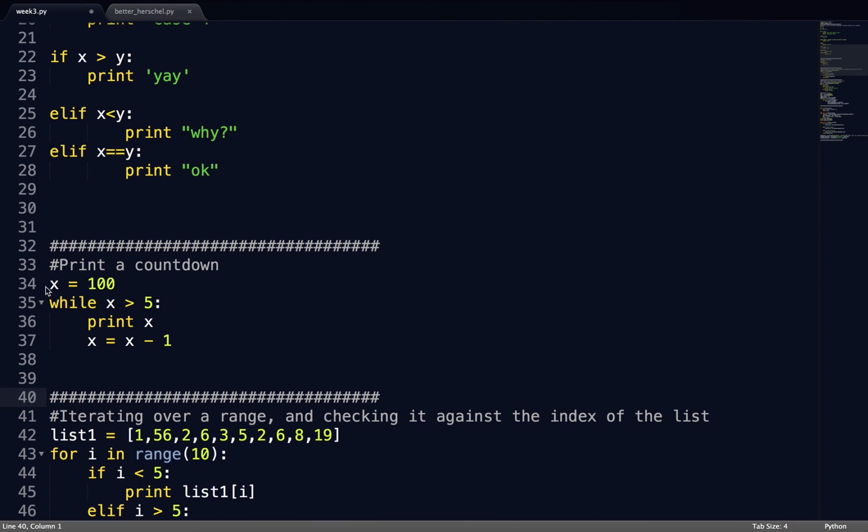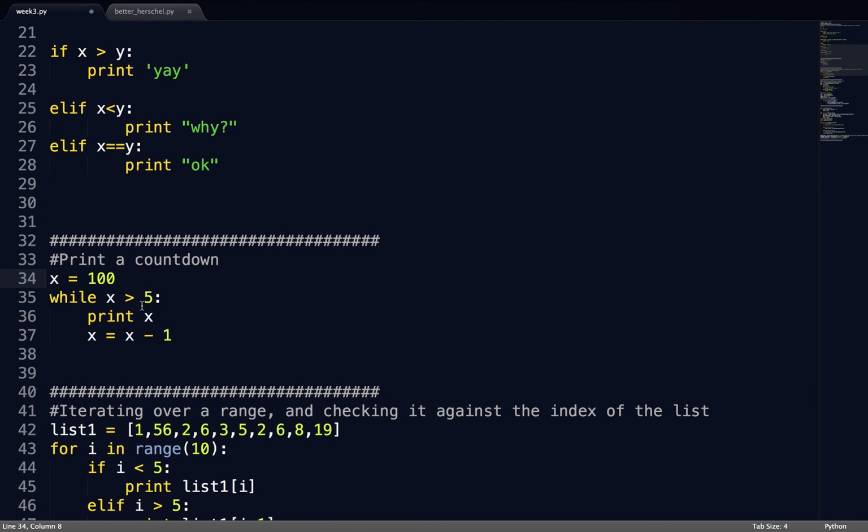So first we set some variable x equal to the number 100. And then we say while x is greater than 5, print x, and then set x equal to x minus 1. So what this is basically going to do is Python is going to arrive at this line of code. It's going to set x equal to 100. It's going to evaluate the truth of this statement, and it'll say, okay, yes, x is greater than 5. So it'll print x, and then it'll set x equal to x minus 1. And then it'll go back and check again, is x still greater than 5? And if it is, it'll keep doing this over and over.